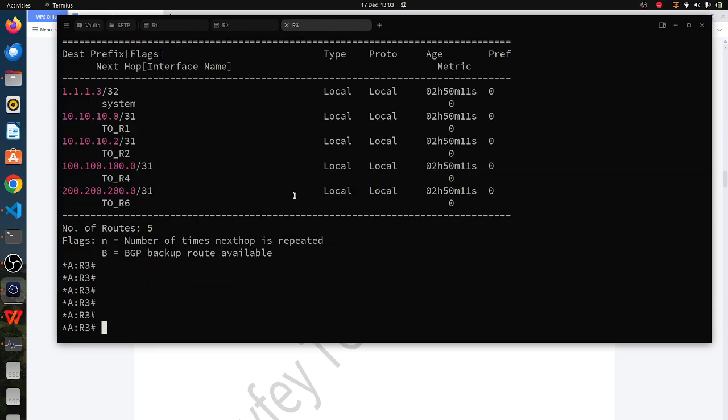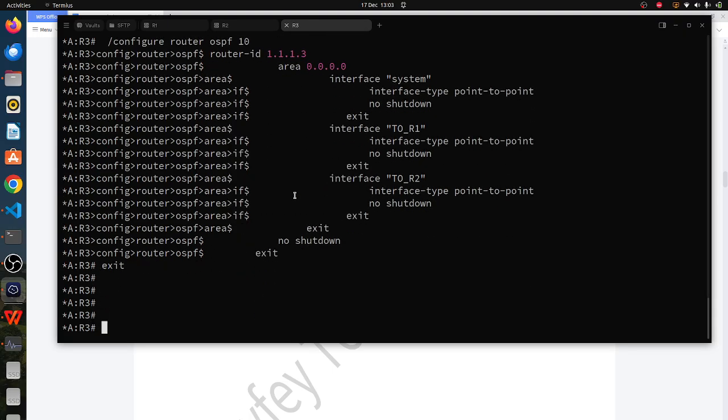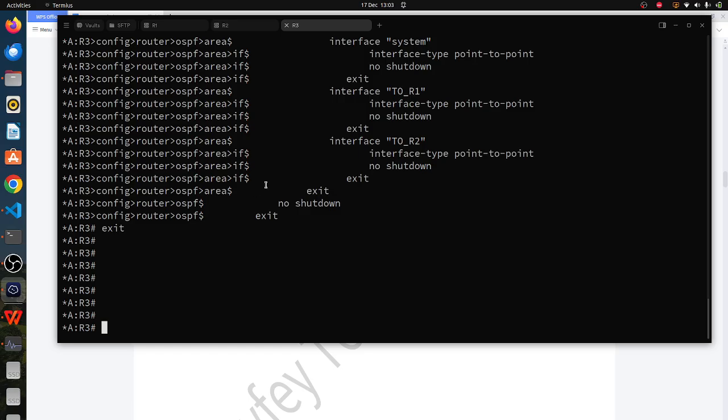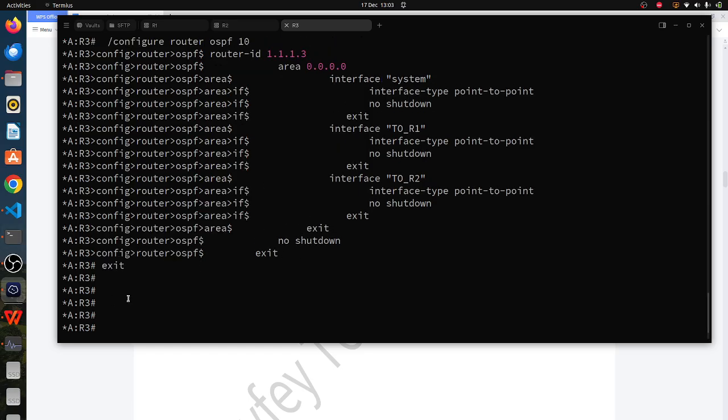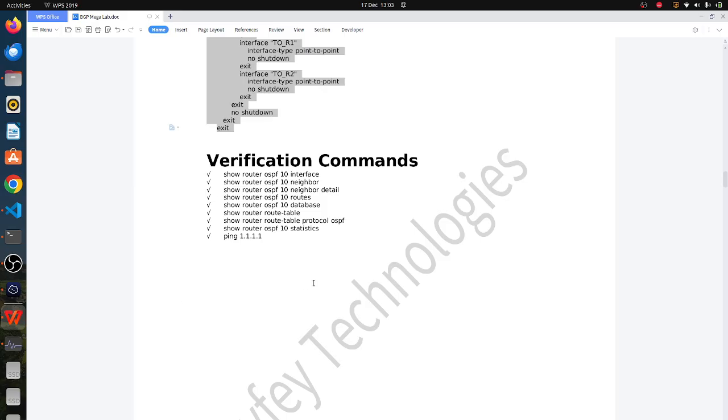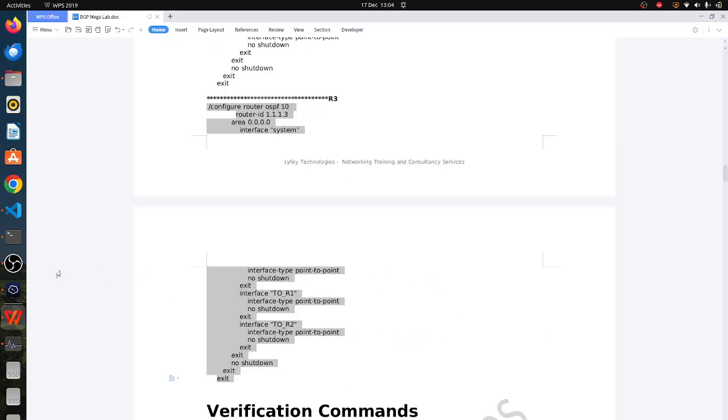So I go to R3, run the commands. So we've completed the commands. We've applied all the commands that we need to apply on R1, R2, and R3. Now let's look at the verification commands. We can start by checking the interfaces that have activated OSPF. So you run the command show router OSPF interface.